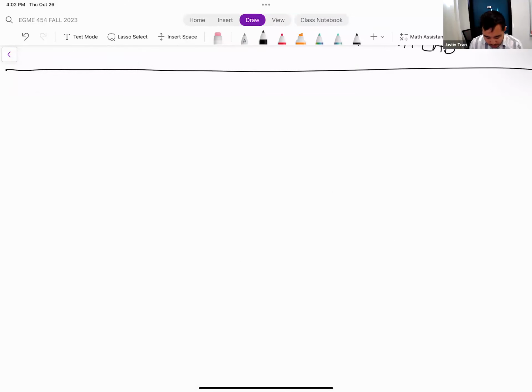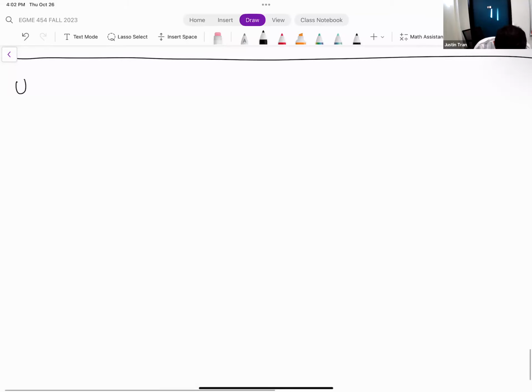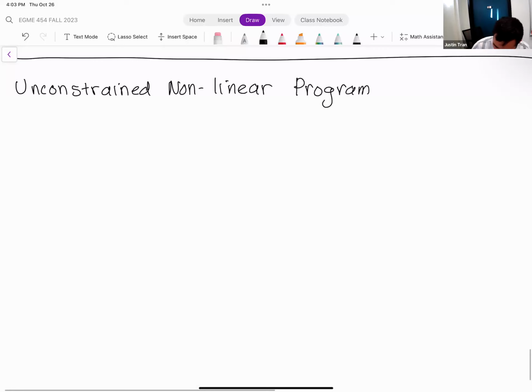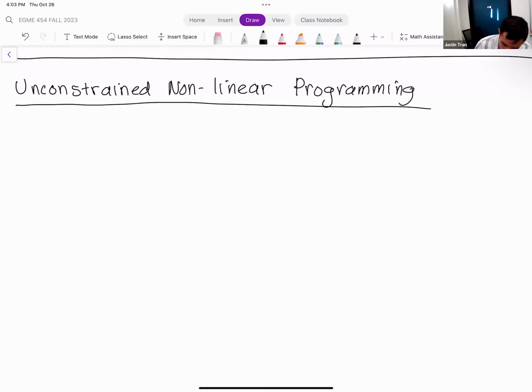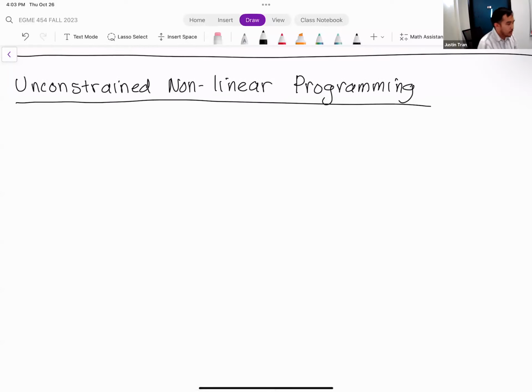So let's get started. The topic for today is unconstrained nonlinear programming. We had just finished talking about the Newton-Raphson, which was kind of the end of what I call the one-dimensional methods. Everything we did up to that point, whether interpolation methods, search methods, or Newton-Raphson, only works with one-dimensional objective functions. We started there even though one-dimensional optimization is quite rare in reality.